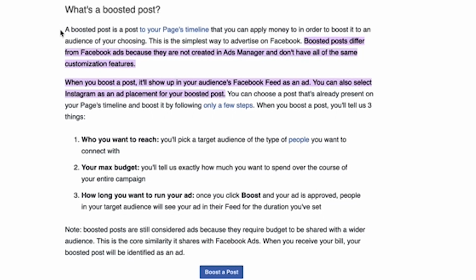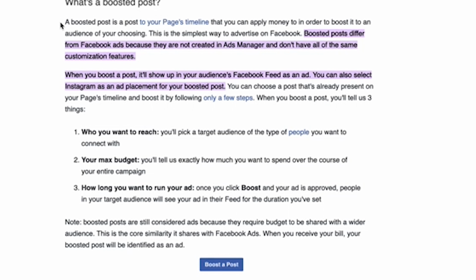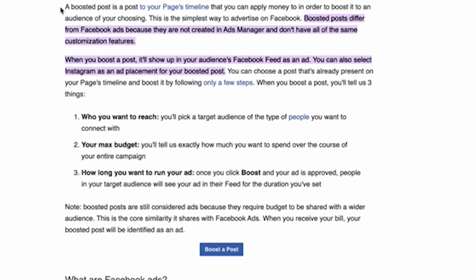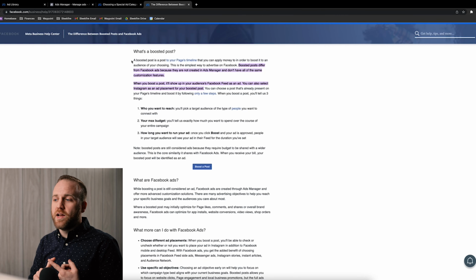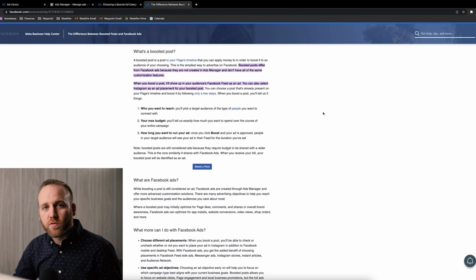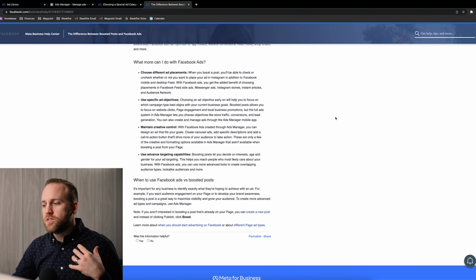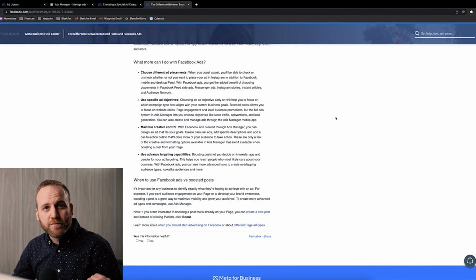It says a boosted post is a post to your page's timeline that you can apply money to in order to boost it to an audience of your choosing. This is the simplest way to advertise on Facebook. What this does typically is you create a post on your Facebook page, you click boost post, you put some money towards it, and it basically just shows that post to more people in your network. But you're pretty much just deciding a basic target audience, a max budget, and how long you want to run your ad. There's not a whole lot of advanced features here. If you want to try that, that's a great, simple, and easy way to get started. But there's a lot more you can do with some of the advanced features. So rather than boosting posts, what we do is actually set up intentional, targeted Facebook ad campaigns.